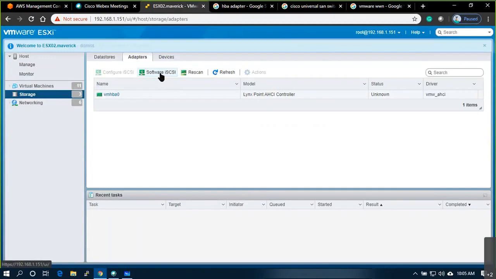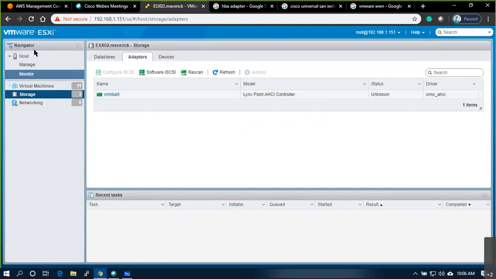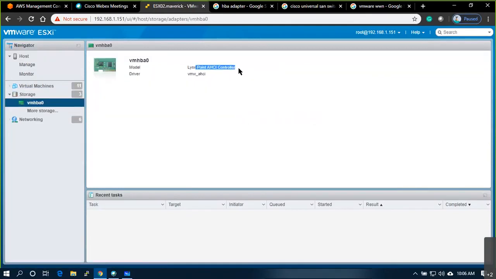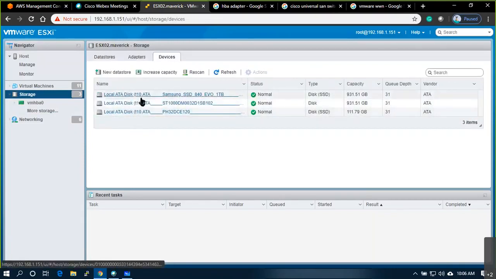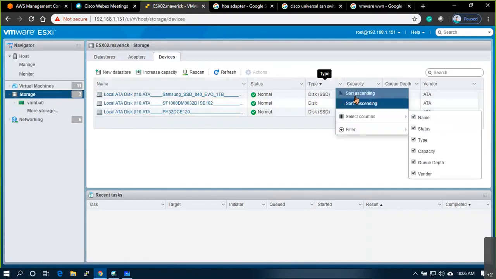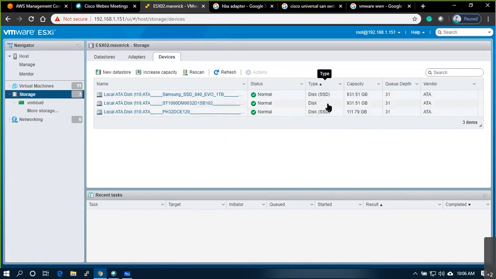you can add a software iSCSI adapter, and you'll see some IQN number will be created, right? This is my main host. Here I have only one controller which has three devices attached: one 1 TB, another 1 TB, another 120 GB. Two are SSDs, one is normal SATA. Samsung 1 TB SSD, and this one from some small company, maybe Kingston, I don't exactly remember, 120 GB, and this is 1 TB SATA.